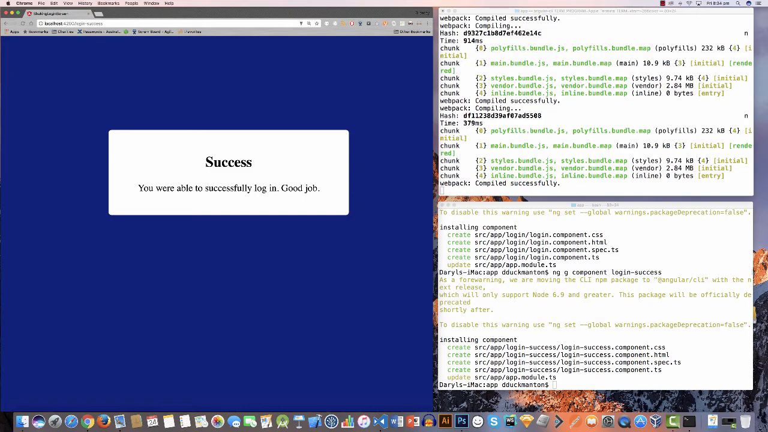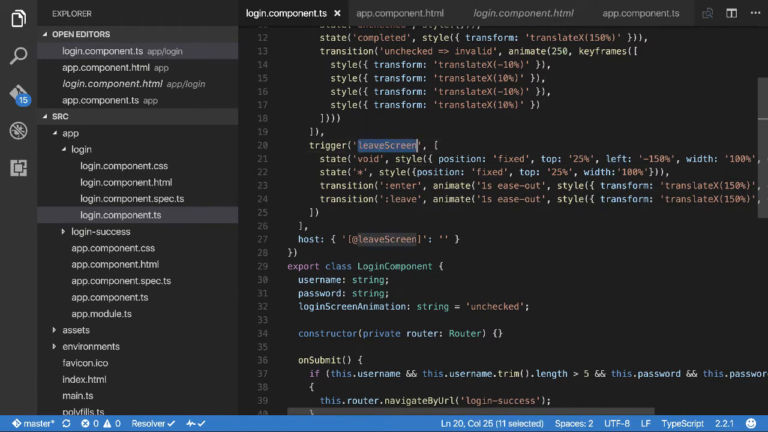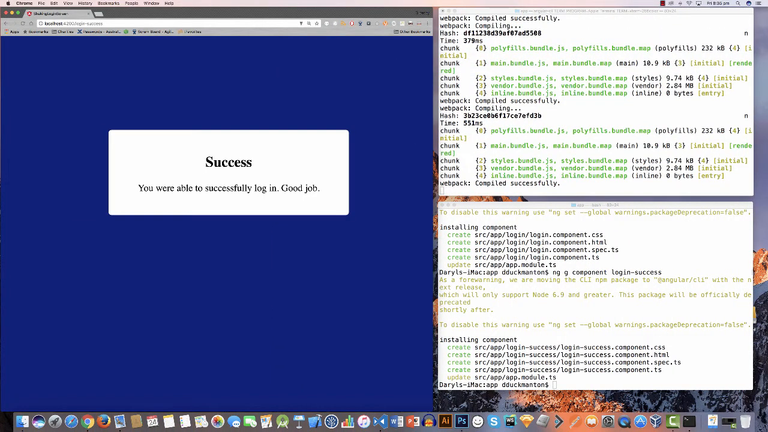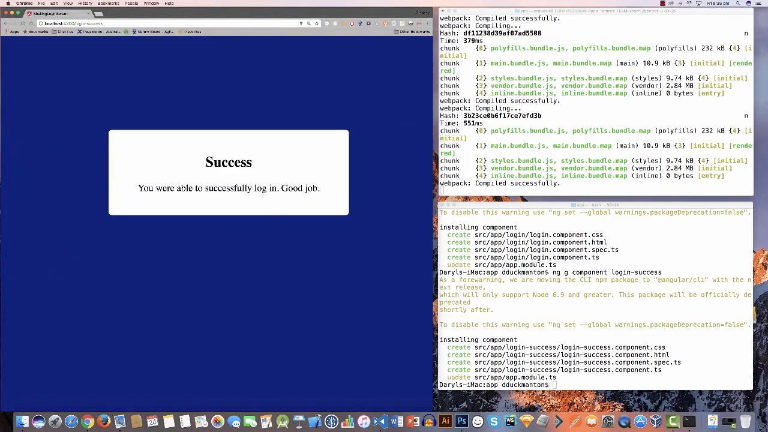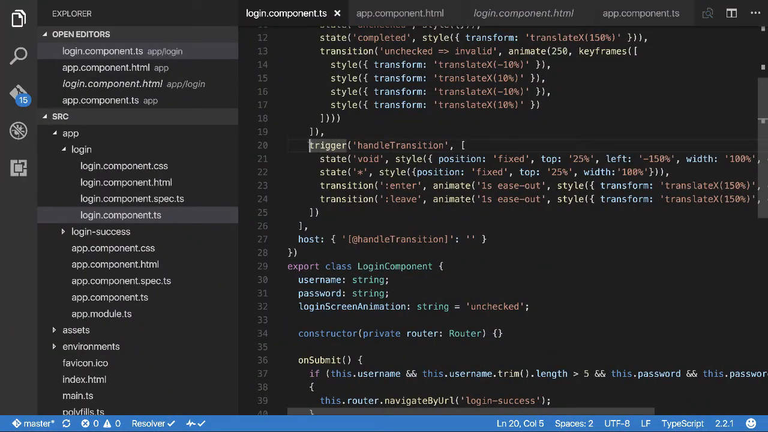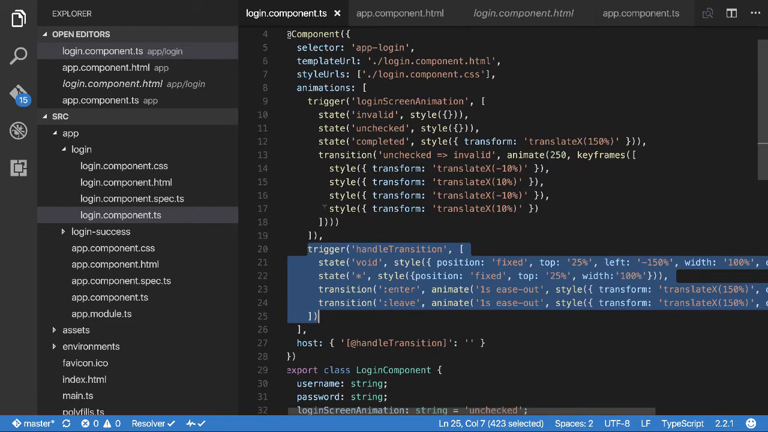Okay. Now we want the success page to do exactly what we just did here, right? This leave screen, it's really not called leave screen. It should be called handle transition or something like that. I'll just call it that instead, right? So if I come in, I come back to login, it should still work. Cool. So all this trigger code here, it's essentially the same for the success screen, right? I want to keep it, and I want to use it in both places.